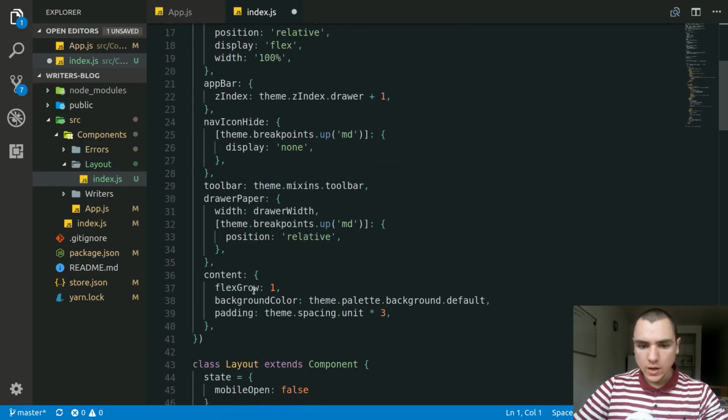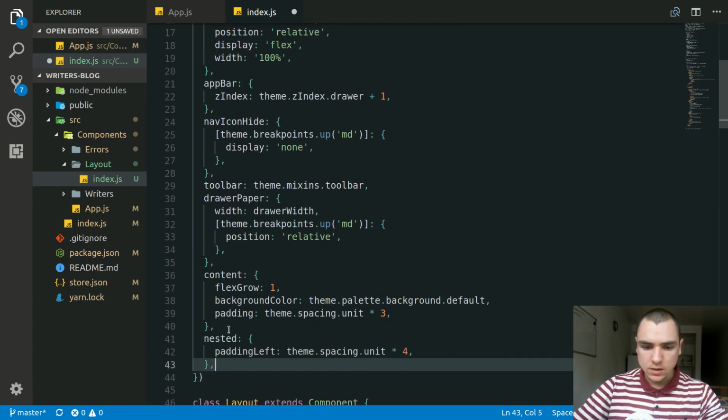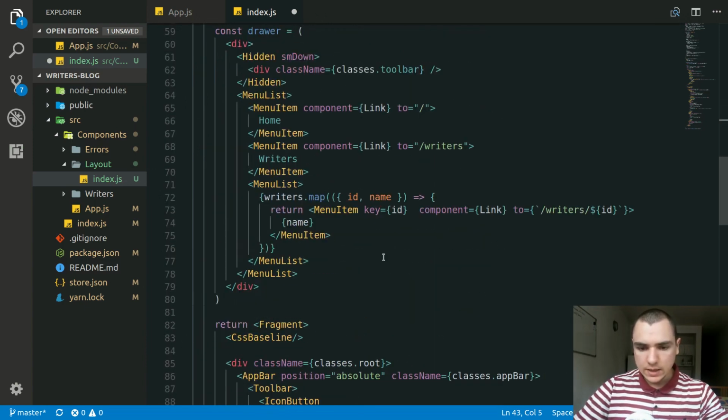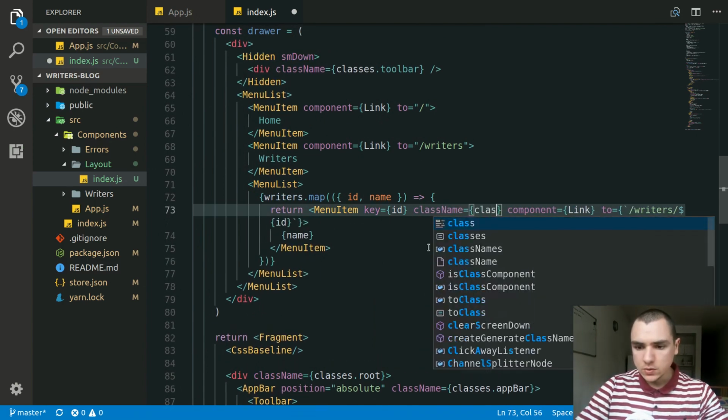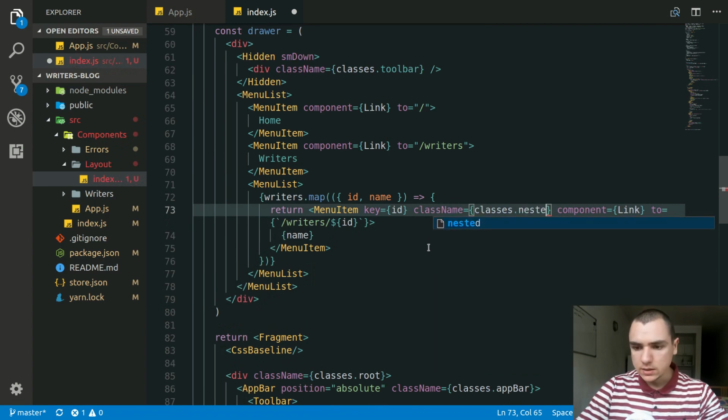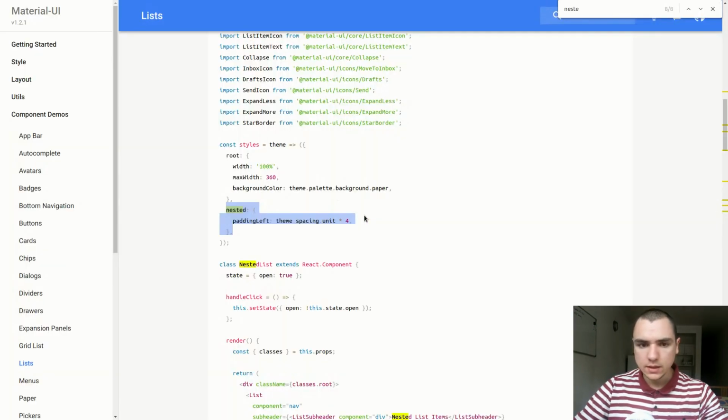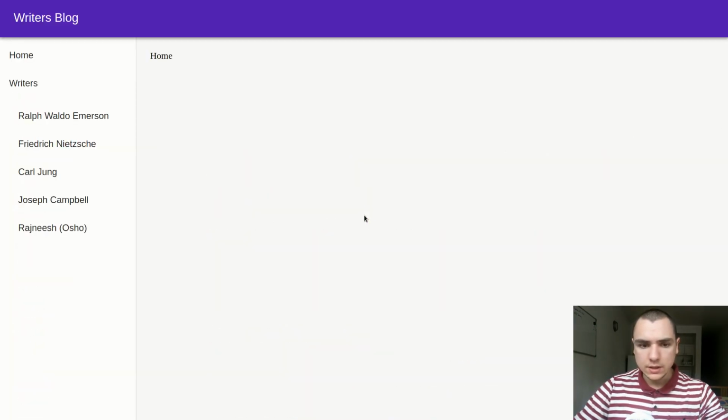And we can also add it to the list of our classes in here. And we can use that nested list on menu item as well. So I'll put in class name. I'll set it to classes.nested. So this is supposed to apply the padding left styling on it. I'll close that for the time being, and this is what it's going to look like. It doesn't look too bad for now.